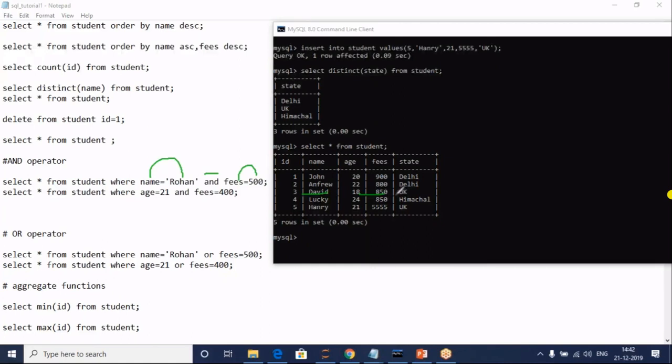Okay, right? If I'm giving here, select star from student where age is 21 and fees is 555, then only Henry's data is coming. It means if both of the conditions are true, then a particular data is coming.